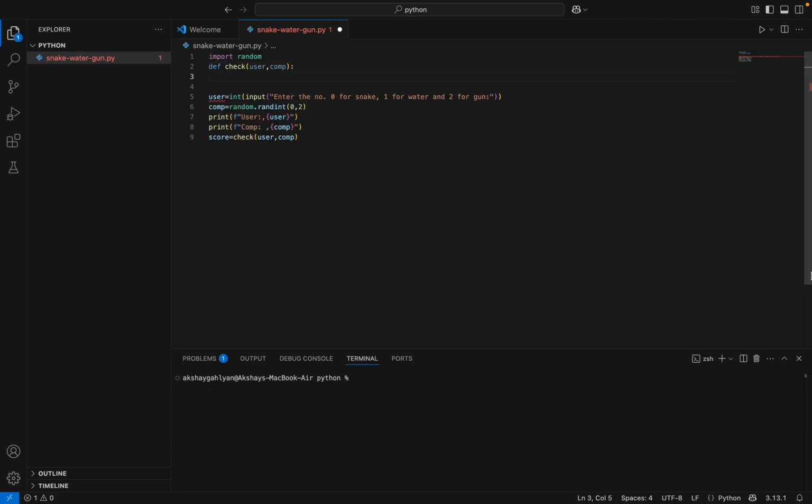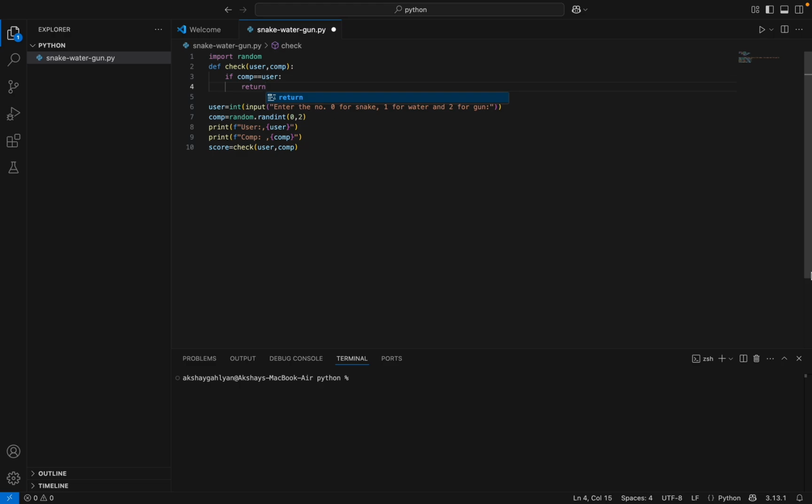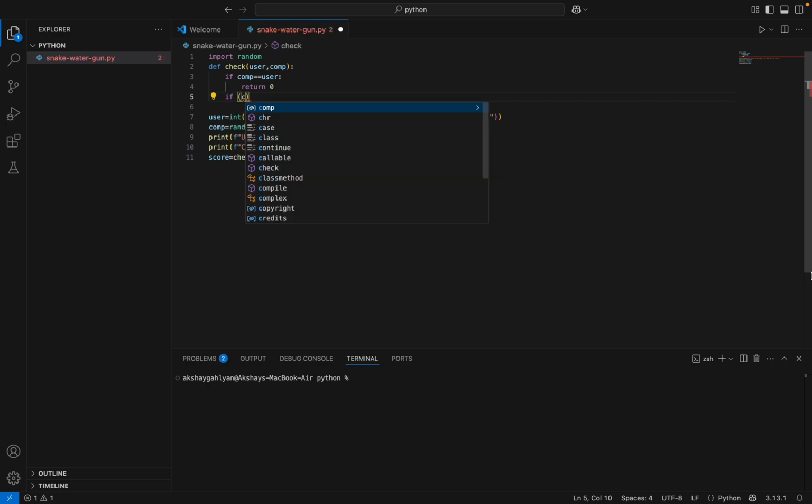If user and computer choose the same value, like snake and snake, then the match is a draw. In this case we return 0. For a loss, when the user loses the match, we return -1, and in the case when the user wins we return 1.